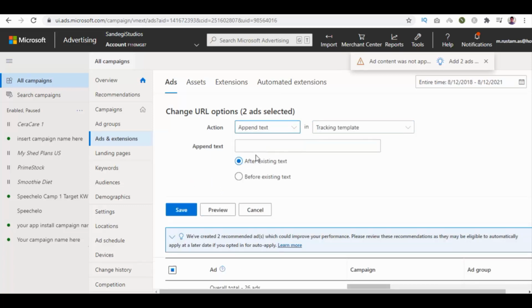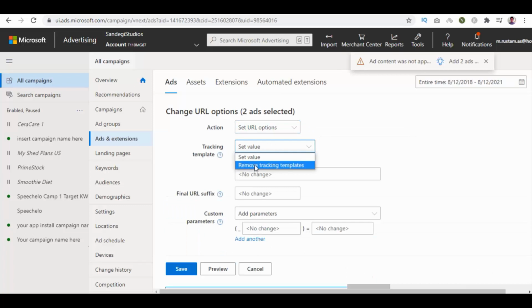Next, set action as append text, enter your append text and choose where it should appear. Now set action as set URL options, then set tracking template, choose one option and click on save. So this is how you can bulk edit ads URL.